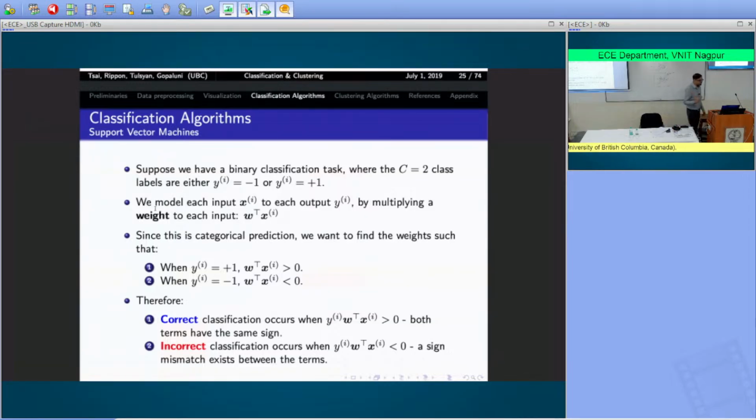Okay, so that's the intuition, and there's obviously rigorous math behind it. I'm going to go through that quickly. So suppose we have a binary classification task where there are two classes that we're trying to separate. In other words, C, the number of classes, is equal to 2. And those classes have two labels. The label is either -1 or +1. One class is -1, the other class is +1.